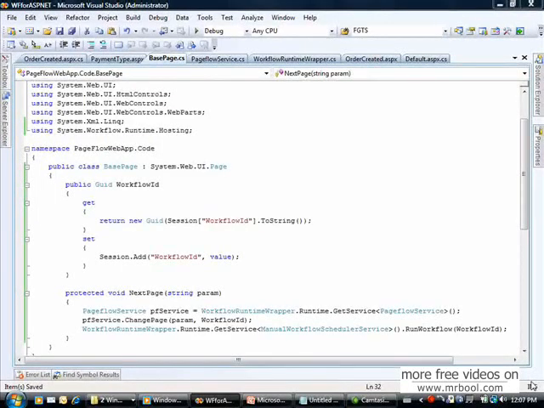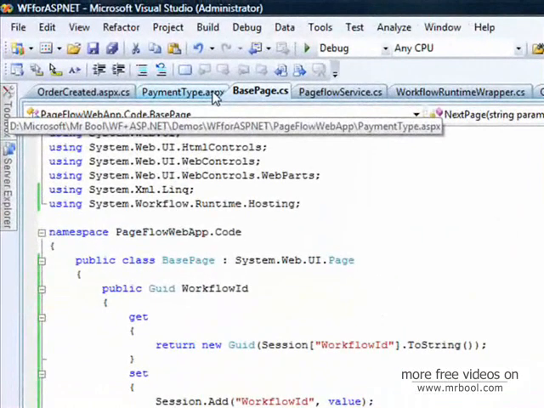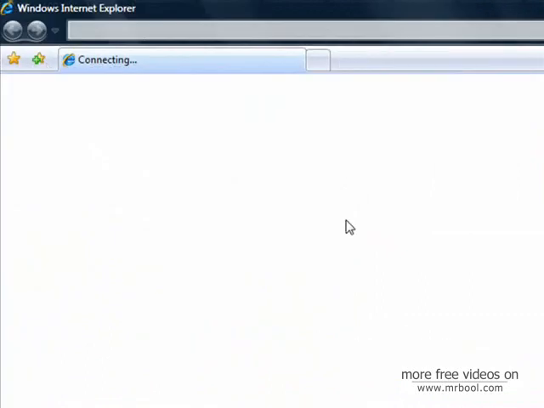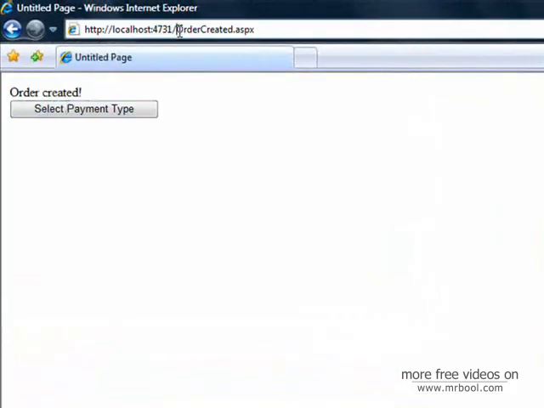So let's start our demo and let's finish our page flow solution. The last thing we did was testing the redirect to the payment type. I will run again just to remember. If I run here, I click in create order, then it creates my workflow and redirects to order created.aspx.